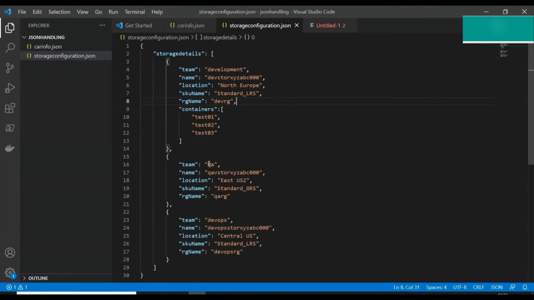Okay, so yesterday we were till here. We said this is how we write a JSON file, and our JSON file was looking something like this. We had accommodated three different teams: a development team, a QA team, and a DevOps team. Each team wanted a different requirement. The development team wanted it in, let's say, something like DevRG, a different location, a different replication model, etc. And we were able to accommodate them.